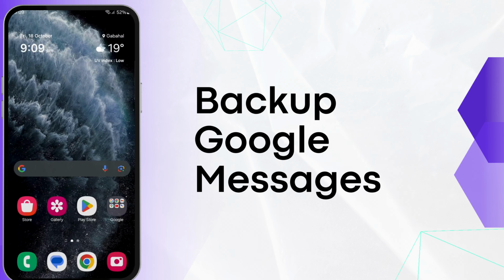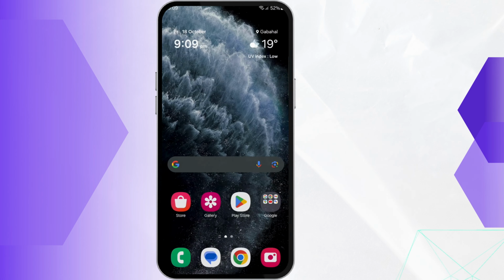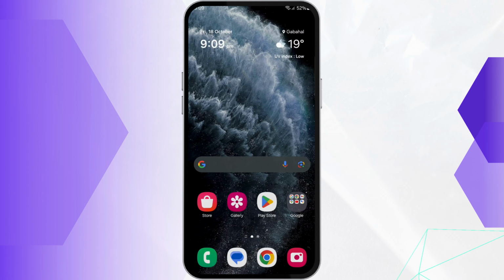How to back up your Google Messages. Well, it's a very simple and quick process, so let's get into the video.